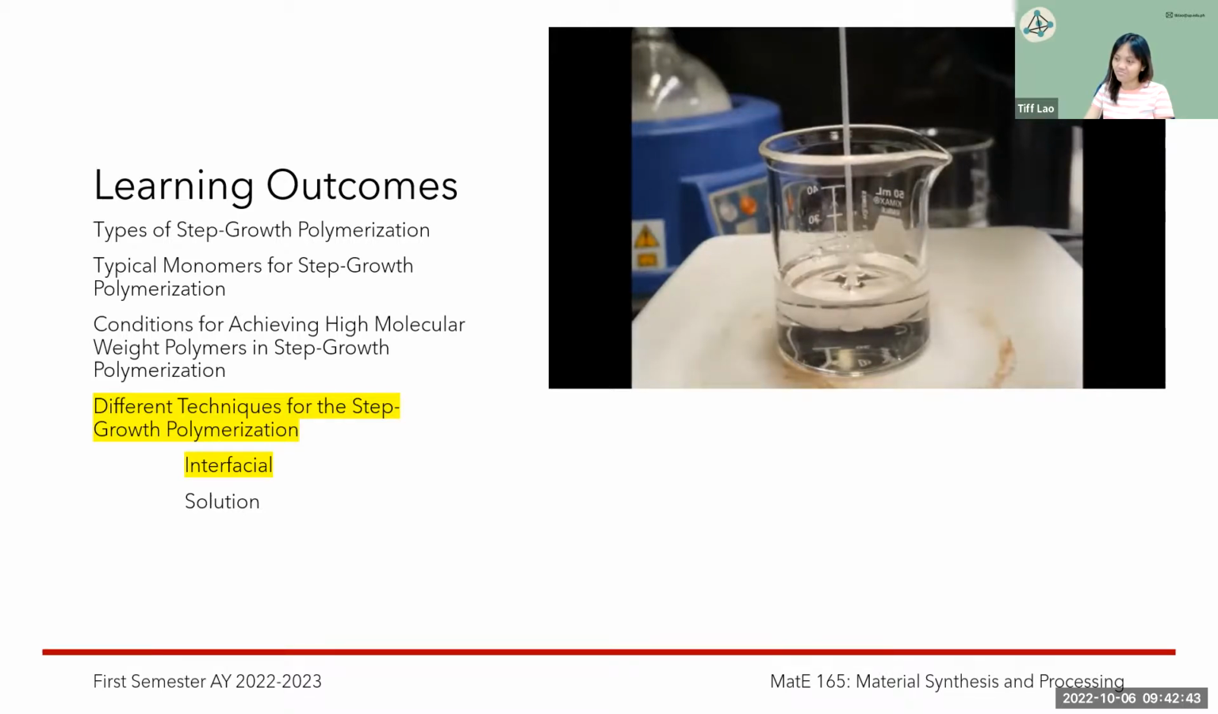Interfacial polymerization is a unique type of step growth polymerization as it allows for the formation of high molecular weight polymers without the need for equal molar amounts of each monomer. It can also be performed at ambient conditions. Thanks for watching.